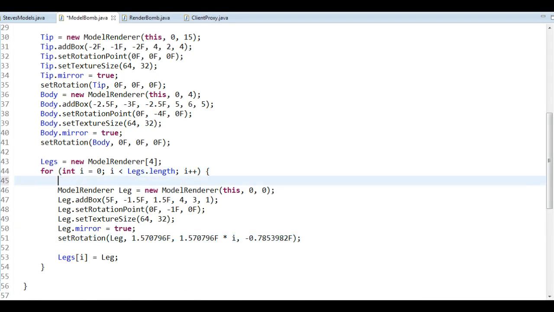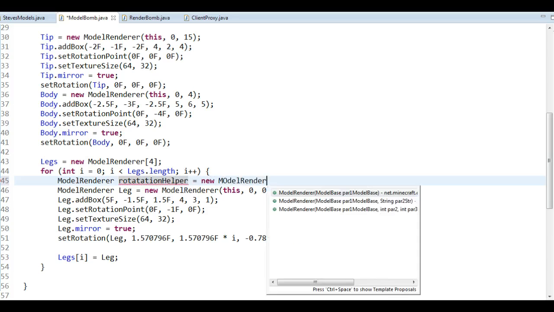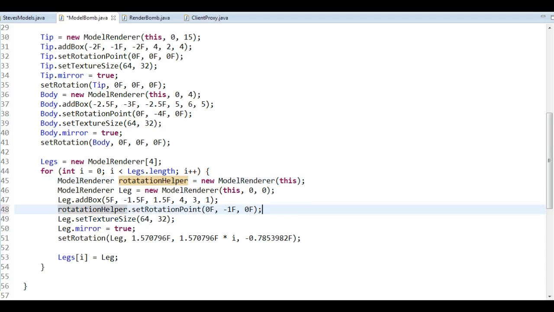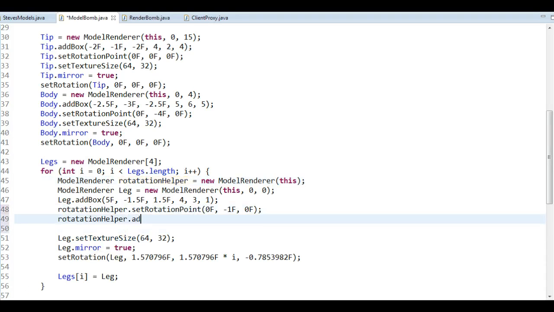So what I'm going to do is create this thing here, model renderer. So I'm going to work with the rotation helper or something like that, equals new model renderer. And I'm just going to give it this there. I don't care about the location of the texture. And then what I want to do is replace a few things here. You'll see in just a second what this is.